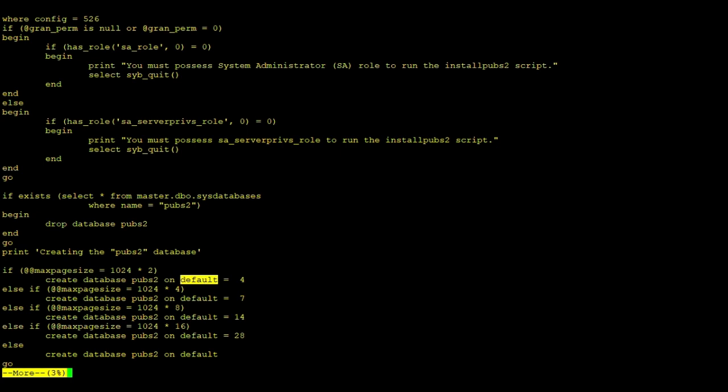In order to stop that, we suggest creating our own devices, and we will put them here. We'll come back here and make the changes to the create database statement. We'll specify the data devices, we'll specify the log devices, and then we will run this script.